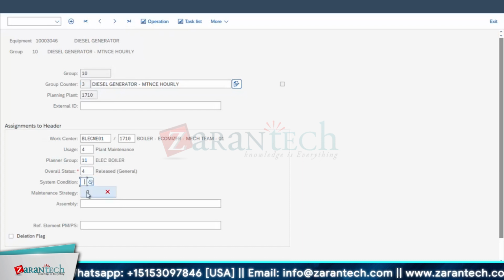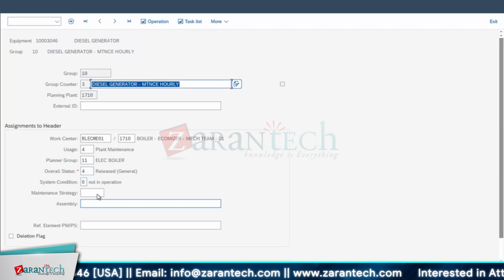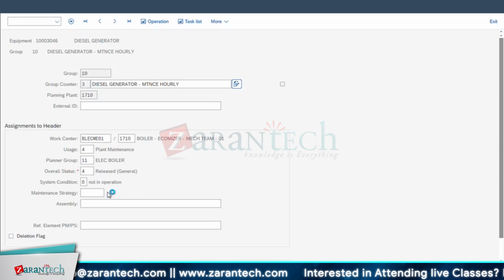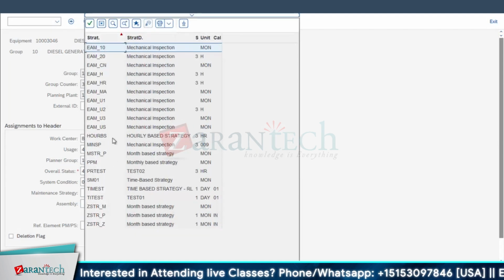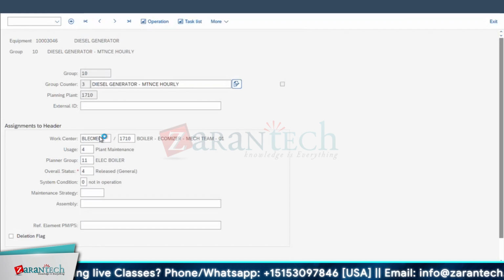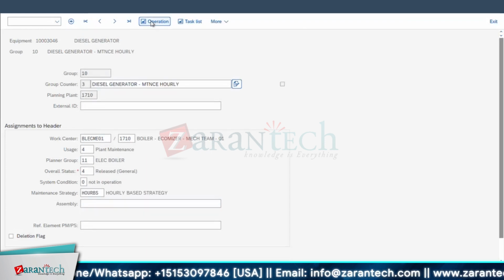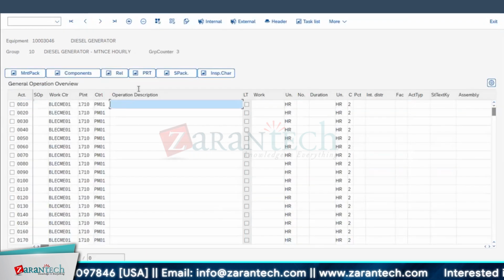Something like that. System condition, not in operations. So here we are selecting a maintenance-based strategy of performance type. What is your performance? Hourly based, this one I will select. This differs from the time based.